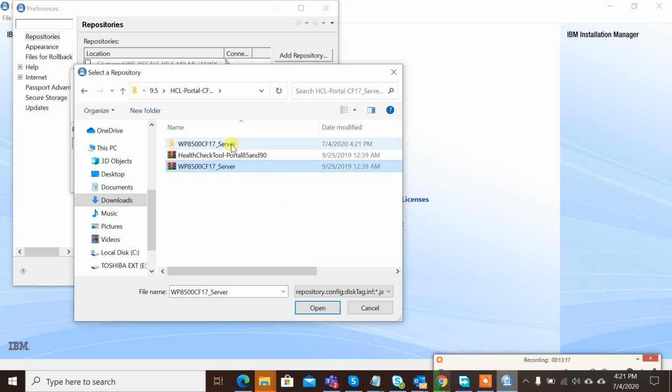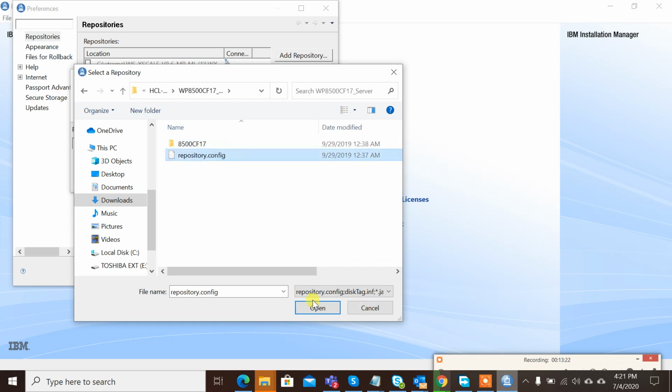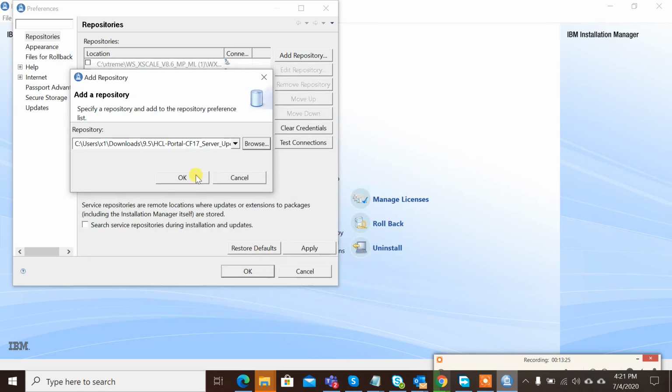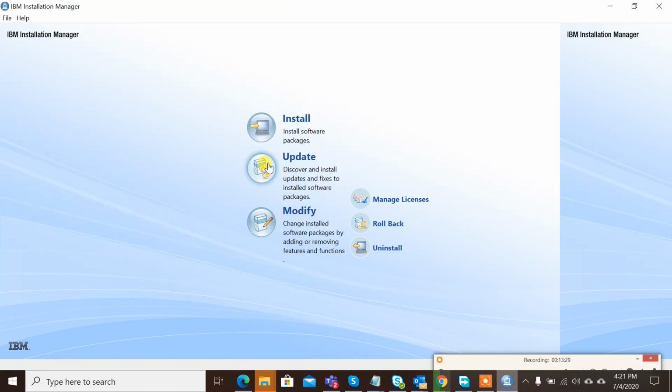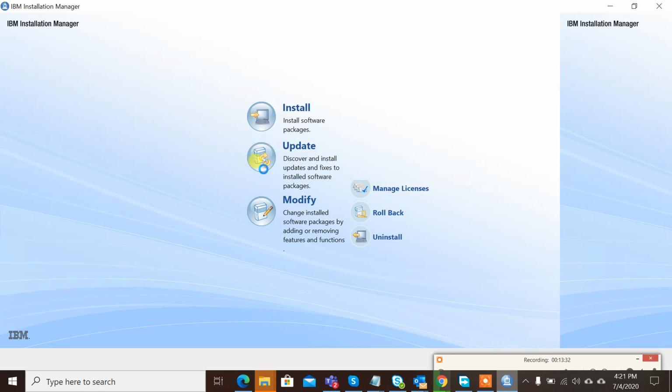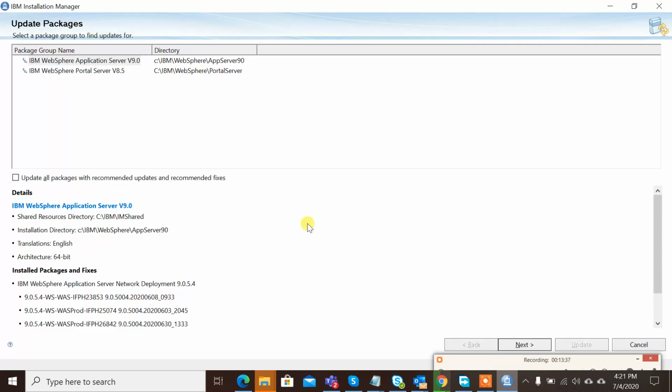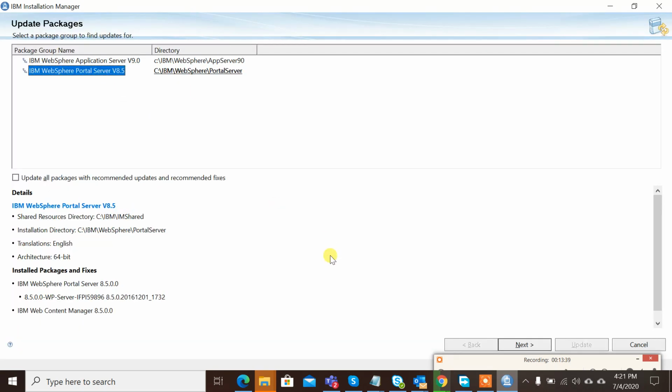Okay guys, thanks for your patience. Now go inside this repository, colors, that's it. Open, okay, open, then okay, and then update now. So what do you want to update? 8.5. Next.